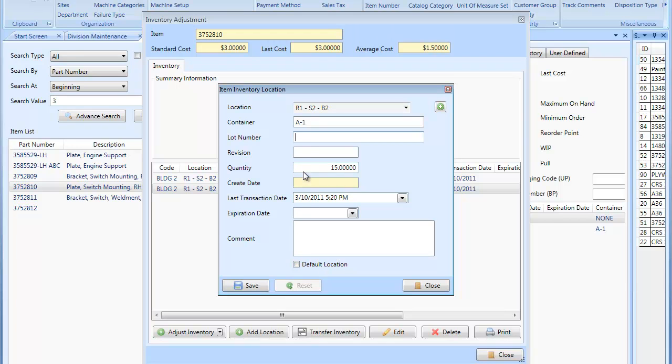Now, one nice thing is we have lot numbers. This is when you want to trace or track material when it comes in the door to specific lots. If you order a lot of raw material and it's certified for specific customers, you don't want to mix that material up with other customers' materials. So at that point, you would actually create a new item inventory location that has that specific lot number. Same thing when you're completing work orders. So it gives a lot of flexibility, but it's very easy to use.